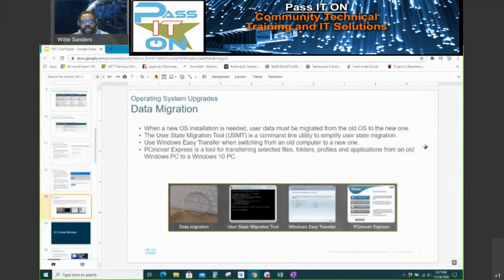PC Mover Express is a tool for transferring selected files, folders, profiles, and applications from an old Windows PC to a Windows 10 PC. So that's another tool that you could possibly take advantage of.